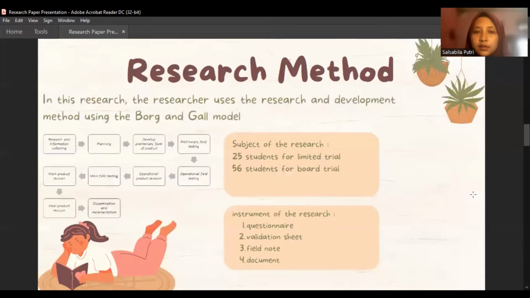Let's move to the research method. In this research, the researcher used the research and development method using the Borg and Gall model. But the researcher used only 7 steps for this research, namely research and information collecting, planning, developing the preliminary form of the product, preliminary field testing, operational product revision, operational field testing, and final product revision.